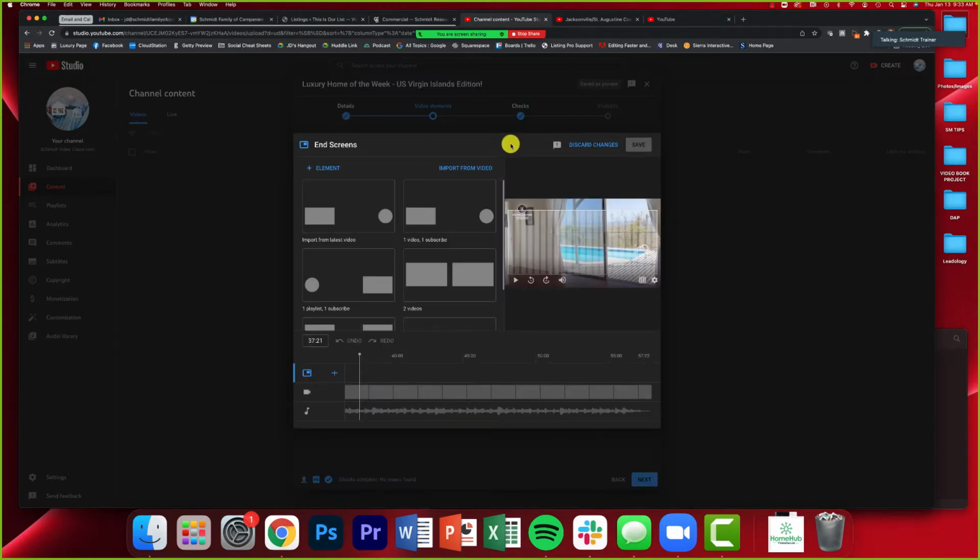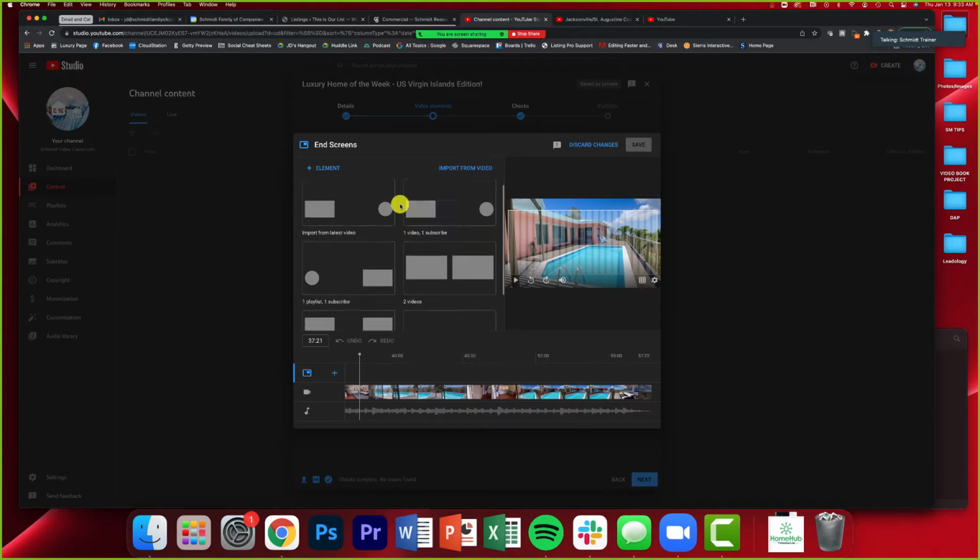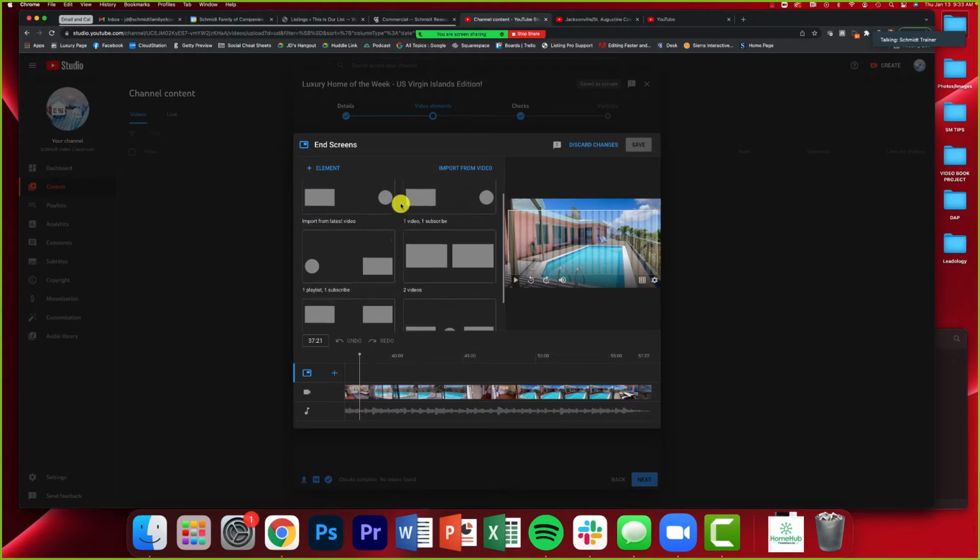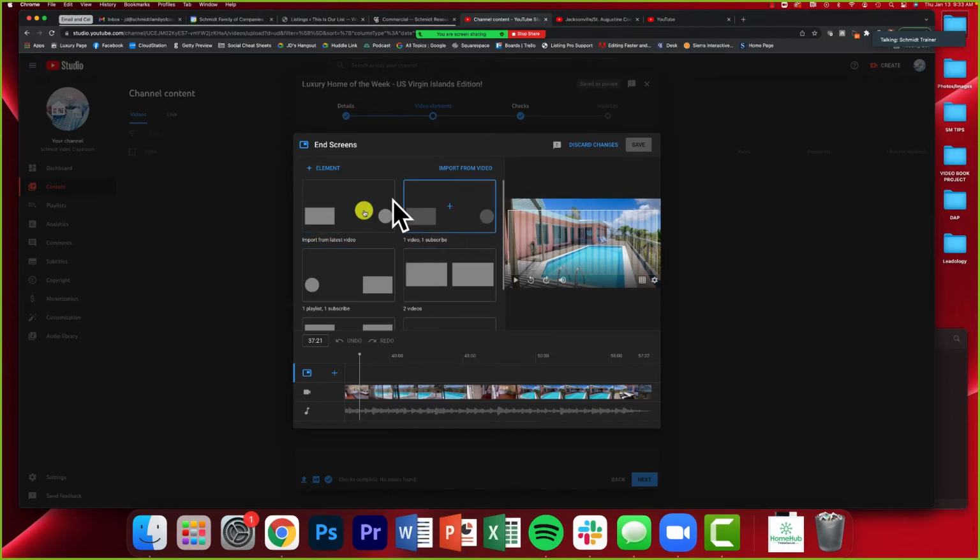And this is where we're going to be able to choose. Now, I know this might look a little messy, but we're going to walk through it just to show you what you can do. So the first thing is you're going to choose what you want to add. As you can see here, they have a bunch of options.